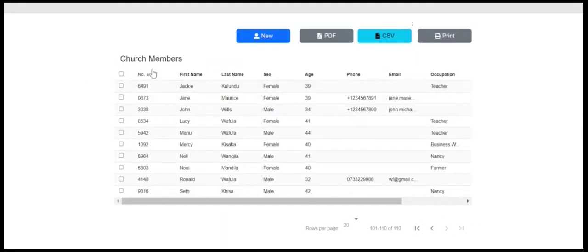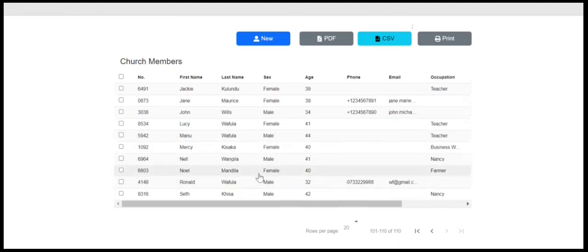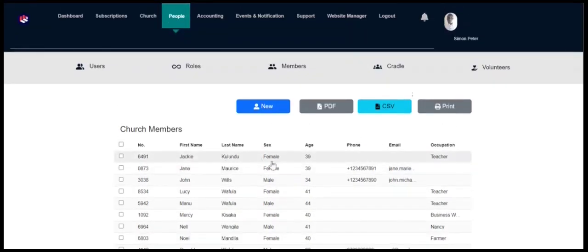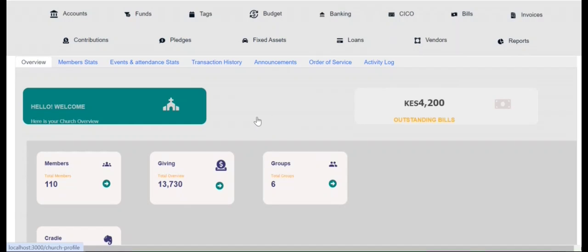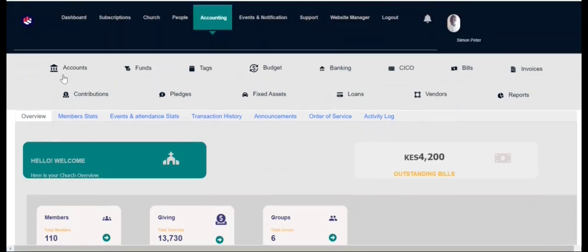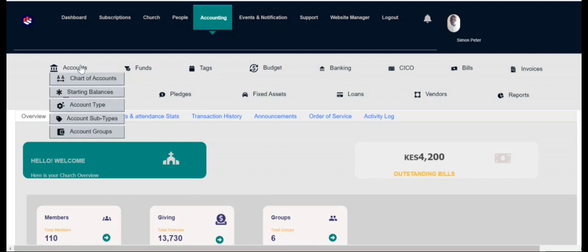No waste of time. Say I have imported additional members, and we now have more members than the number we had initially. CS simplifies financial management, accounting, tracking, and reporting. To use CS to do financial management, you navigate to the accounting tab, and here we are presented with the tools and the resources to help you manage, track, and report financial transactions within your church.